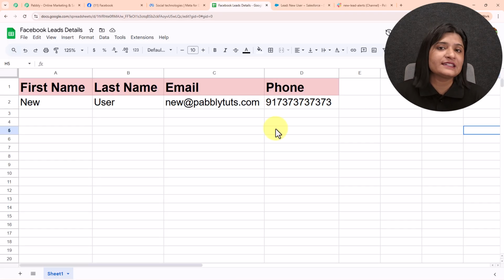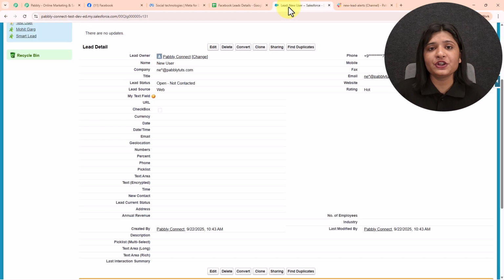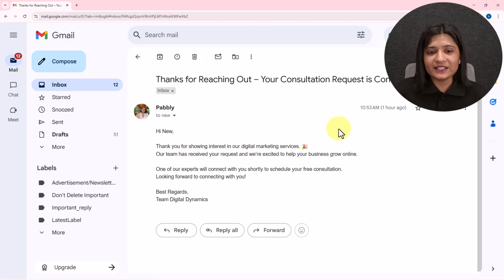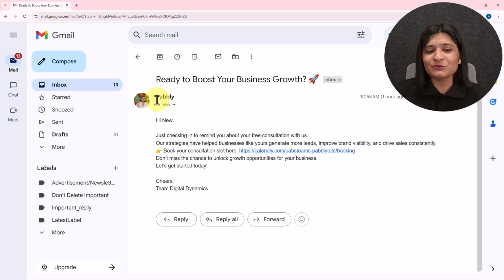The details of this lead are instantly added to your Google Sheet spreadsheet. The notification is sent to your team and also you start sending the follow-ups. Like here I have sent the confirmation email to my lead which I have captured from Facebook, and then later I have sent this follow-up email.